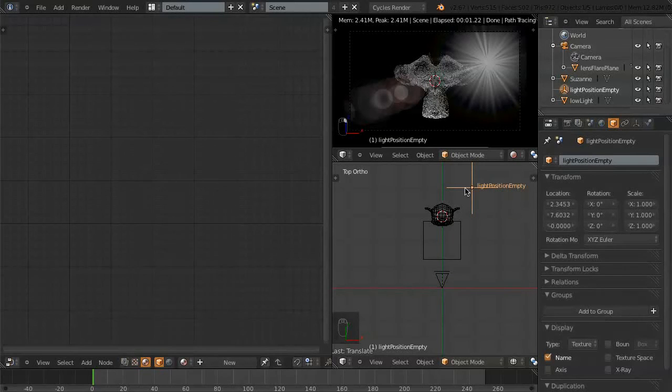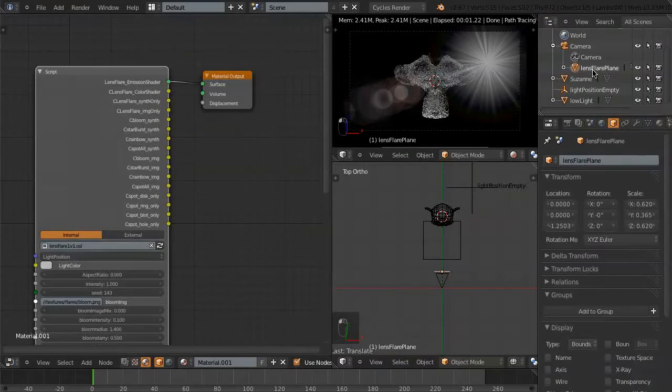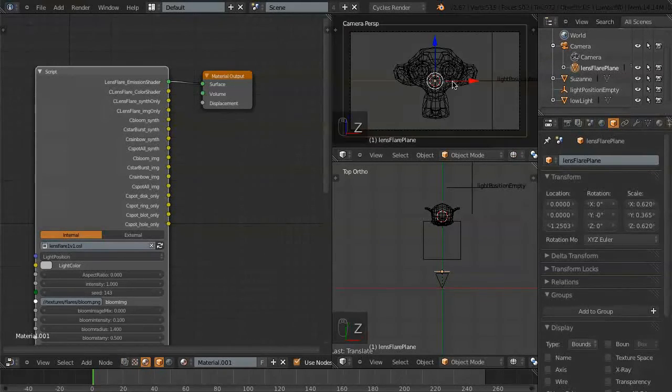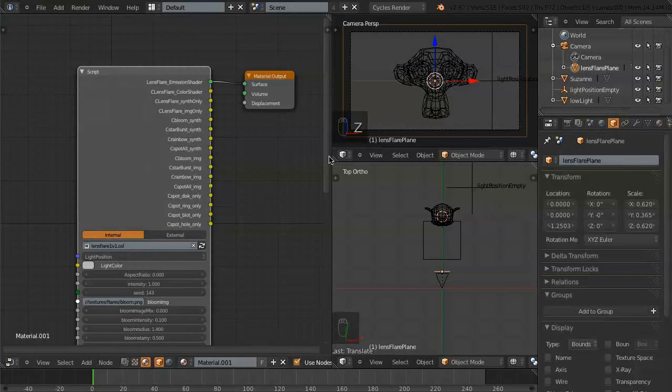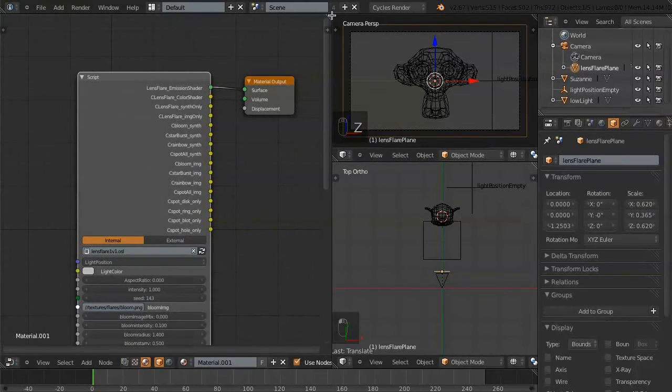So our next big job is to have this empty drive the lens flare plane light position, and here's how we do that. I'll just turn off the real-time preview just to reduce the chances of it stopping. Now this is a slight difference from the previous tutorial. I found a much quicker way to do this.